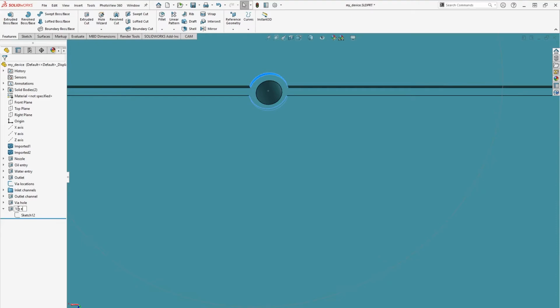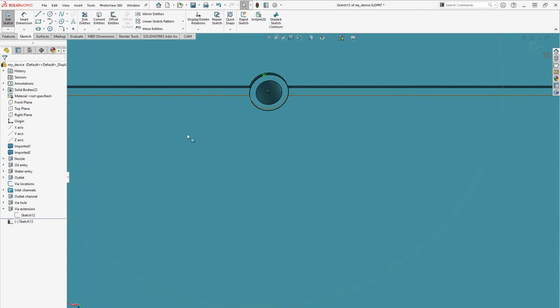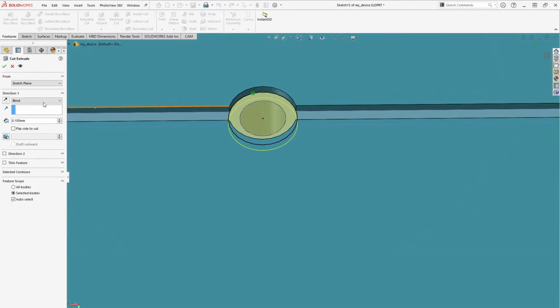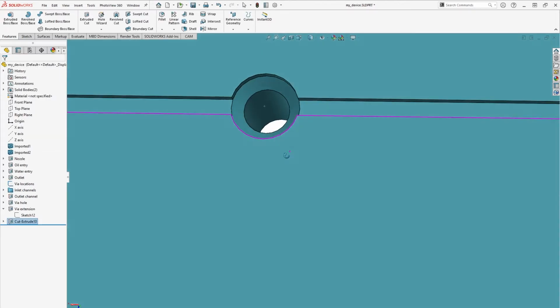Create a new sketch, but this time, let's put the sketch plane on the channel surface. Then select the sketch from the via extension feature and click Convert Entities to capture the same geometry. We'll extrude cut this sketch through all, making sure to set the included draft to 45 degrees. Press confirm and we should have a nice smooth cone connecting the via hole to the channels.